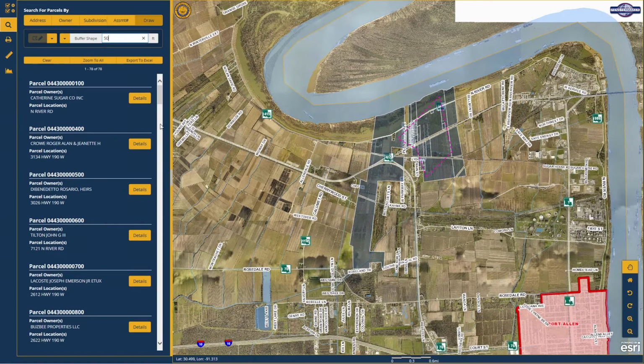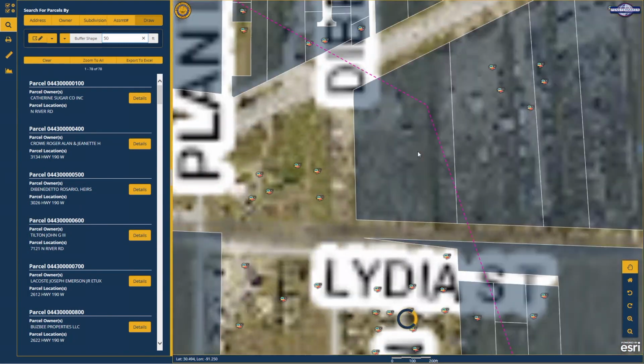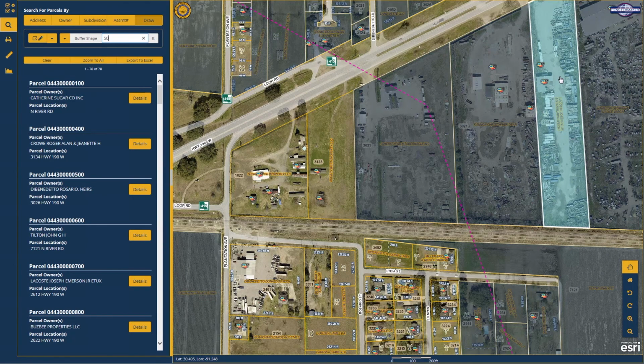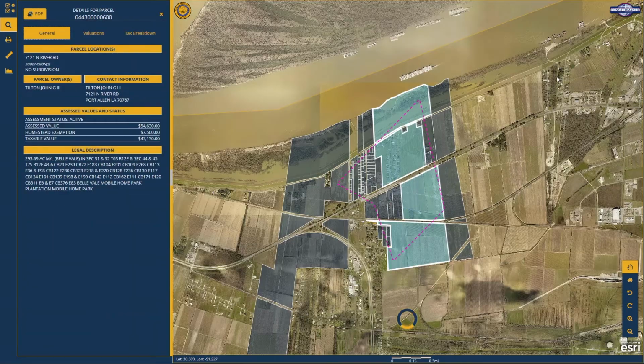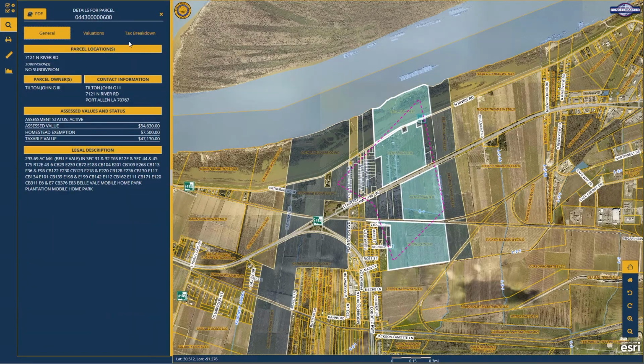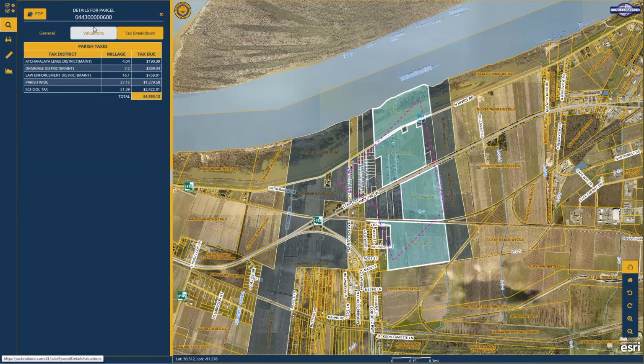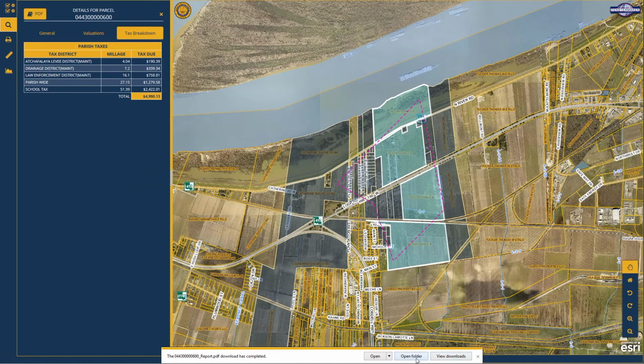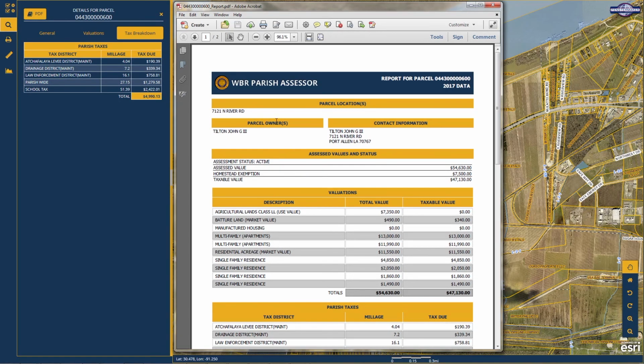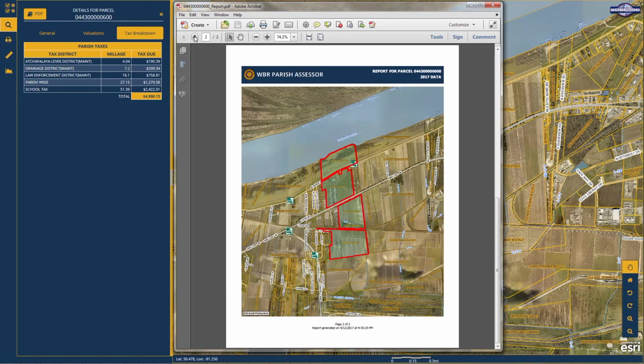All parcels associated with the shape you have drawn will appear. By clicking on a parcel, you may view additional details. You'll also have an option to produce a PDF report. Once generated, you may save and print.